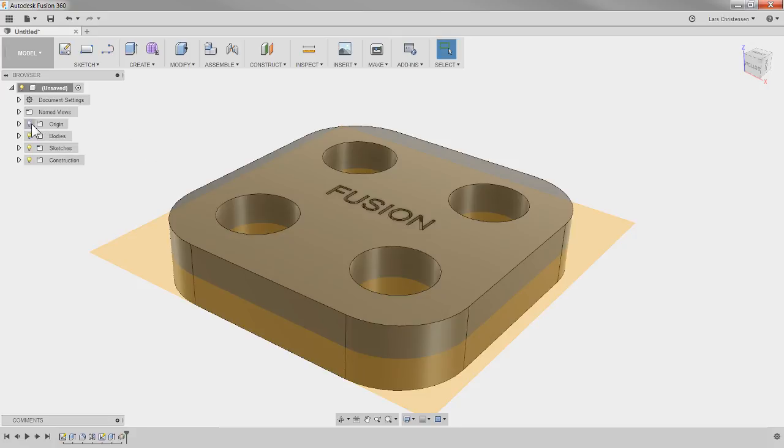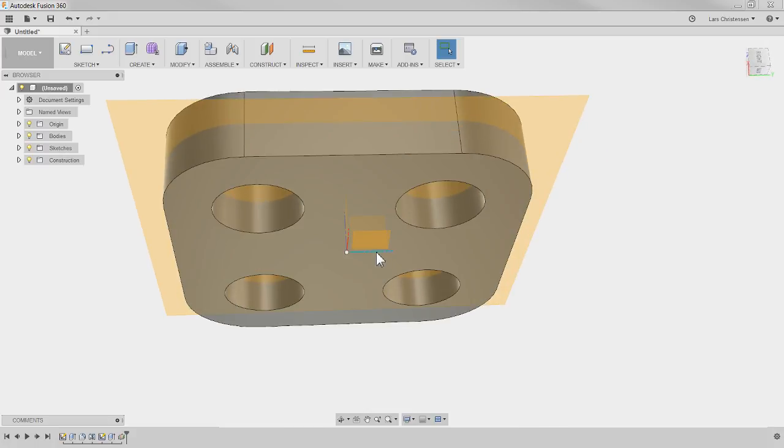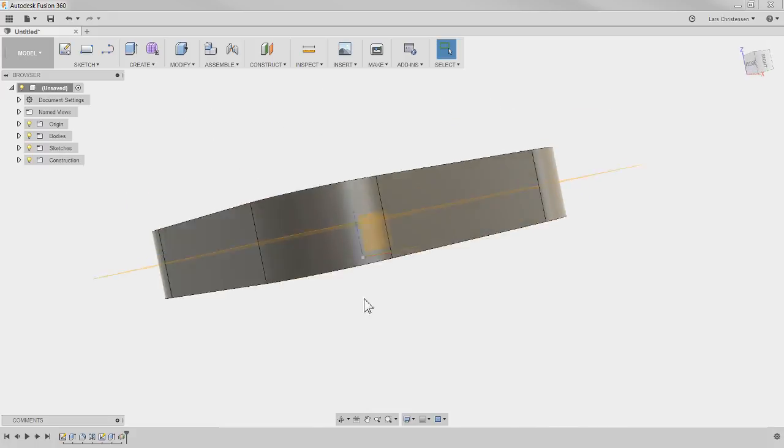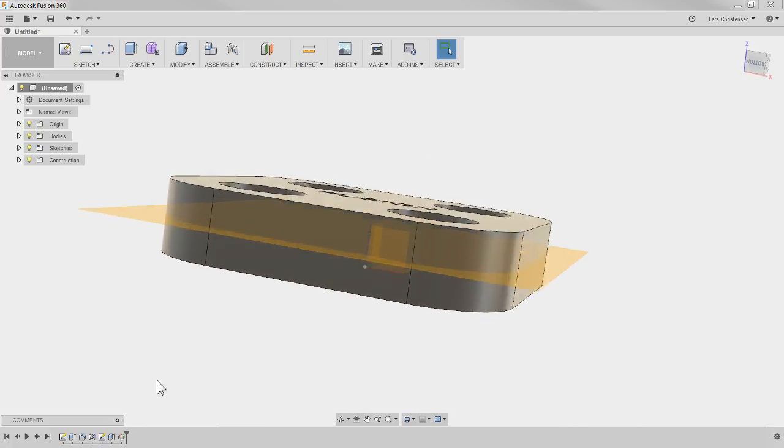I'm going to run into the same problem if I decided I want to try to use the red or the green axis right here. That's again at the bottom of my part. Actually, I should have had everything in the center, right?